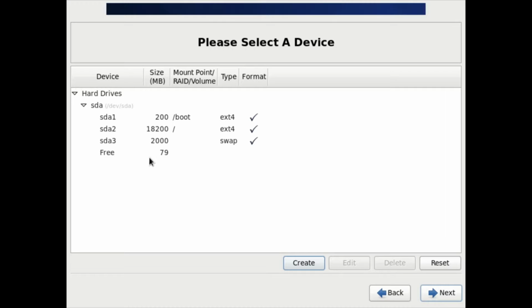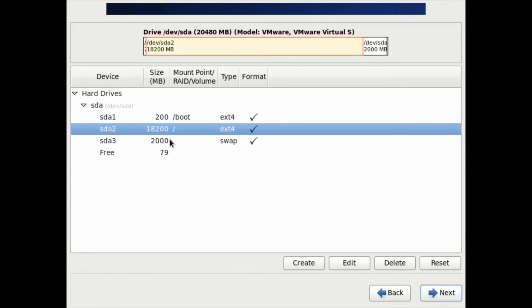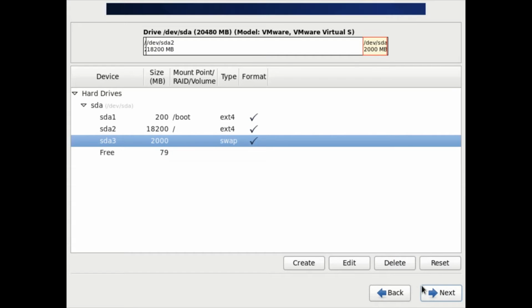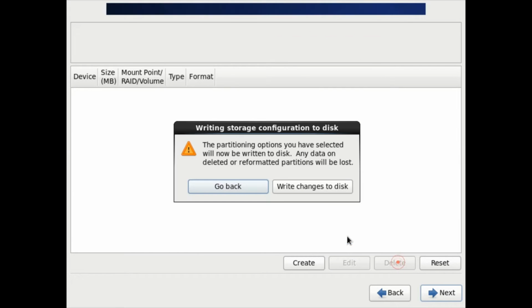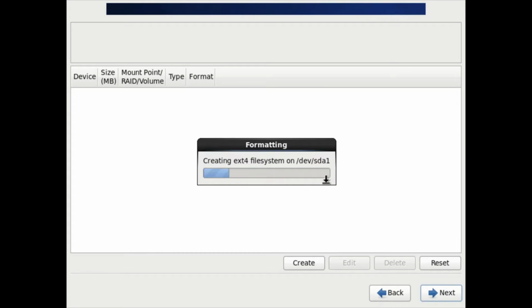Now I have created 3 partitions here: boot, root and swap. I'm clicking the next button. Then it is formatting /dev/sda. Format, no problem. Write changes to the disk, it is writing changes to the disk.